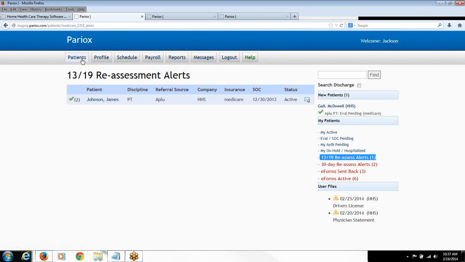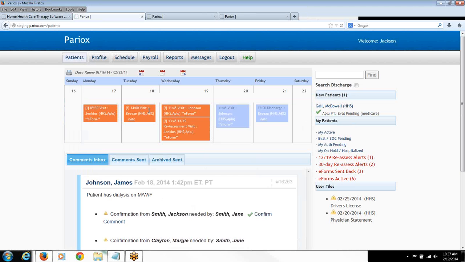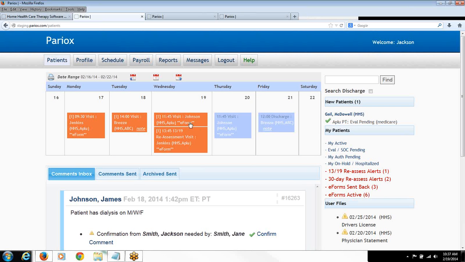And there's truly no reason for you to miss that reassessment because anything that is scheduled on the calendar, keep in mind, is going to be bright orange. As you can see here on Wednesday the 19th, these visits are bright orange and they are going to stay orange until one of two things happen. One, you would go in and submit the eForm, or you come in here and indicate that it was done.